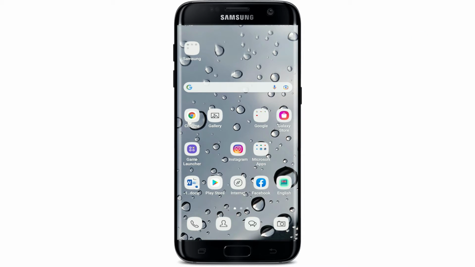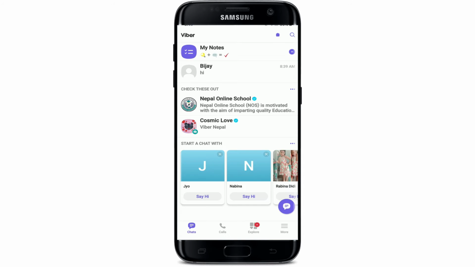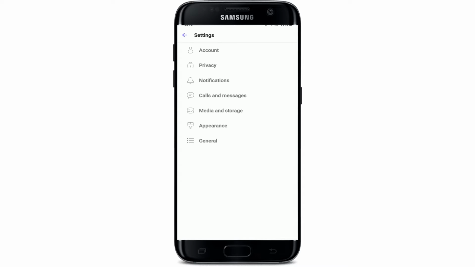If you want to restore deleted Viber messages on your Android device, then follow the steps. First, make sure that you have already taken a backup of your Viber chat. Tap open the Viber application and log into it first. Now, tap on the More button at the bottom right hand corner from the main chat page. Tap on the Settings button from the profile page and now tap on Account.